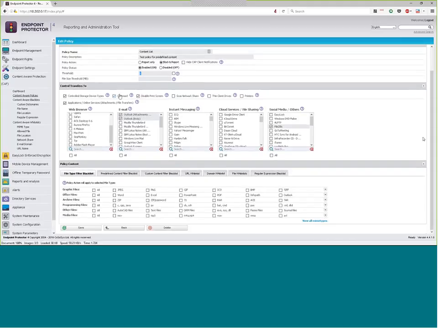And what I'm doing is I'm looking at controlled storage device types, so that's anything like flash drives, external hard drives, optical drives, and so on. I'm also monitoring the clipboard so that people can't copy and paste sensitive information. I'm disabling the ability to take a screenshot. And then you can optionally scan network shares, and you can monitor information that's being sent to printers and a whole bunch of other things as well.